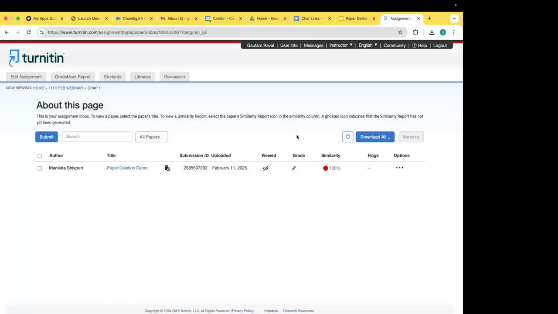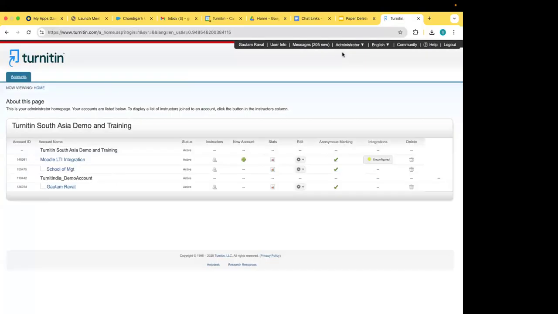Now, within a particular class, if you want to look for the list of pending papers for deletion, you can look for pending deletion papers over here and you can note that. So once you make this request, is the paper deleted? No. Please reach out to your institutional administrator and tell them that you have requested for paper deletion.